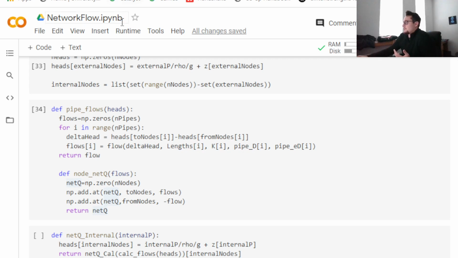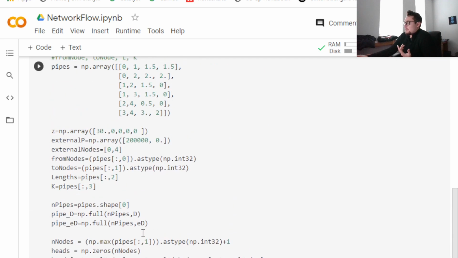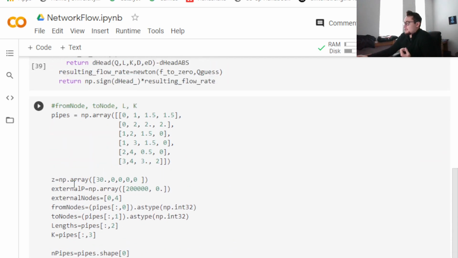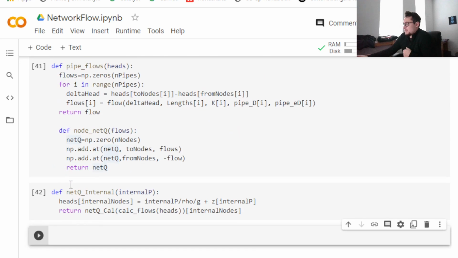In fact, I'm pretty sure, so we don't have internal P. Last time I remember, we have external P, but we do not have internal P. So this entire process here is eventually going to be used in this following process.